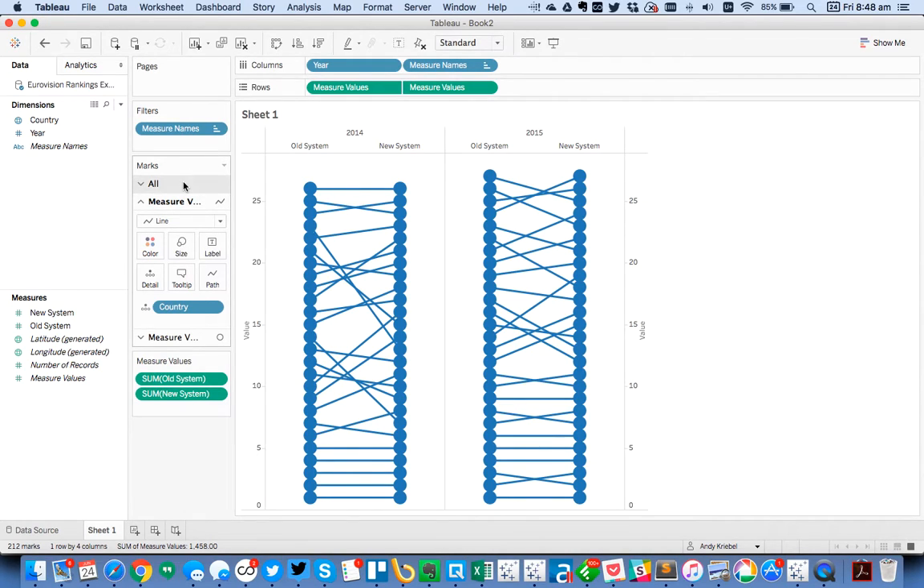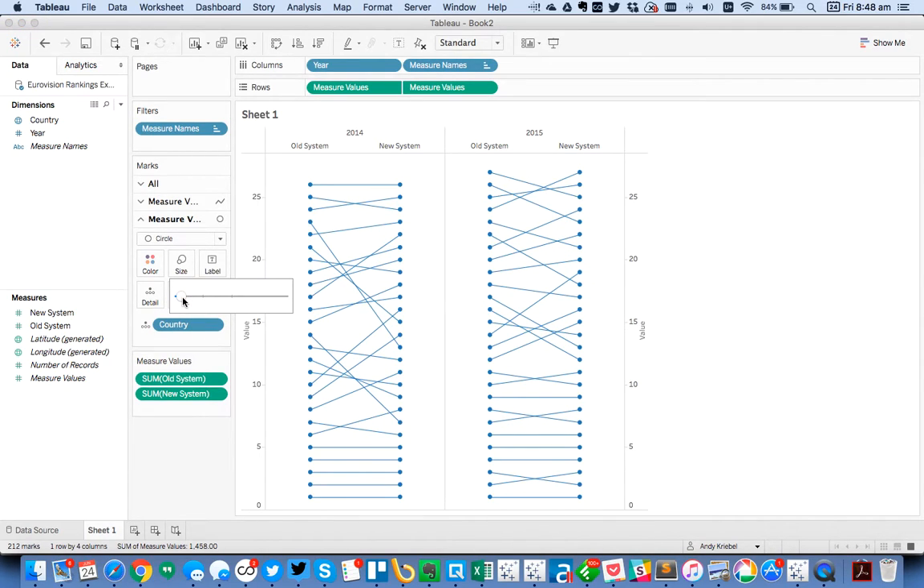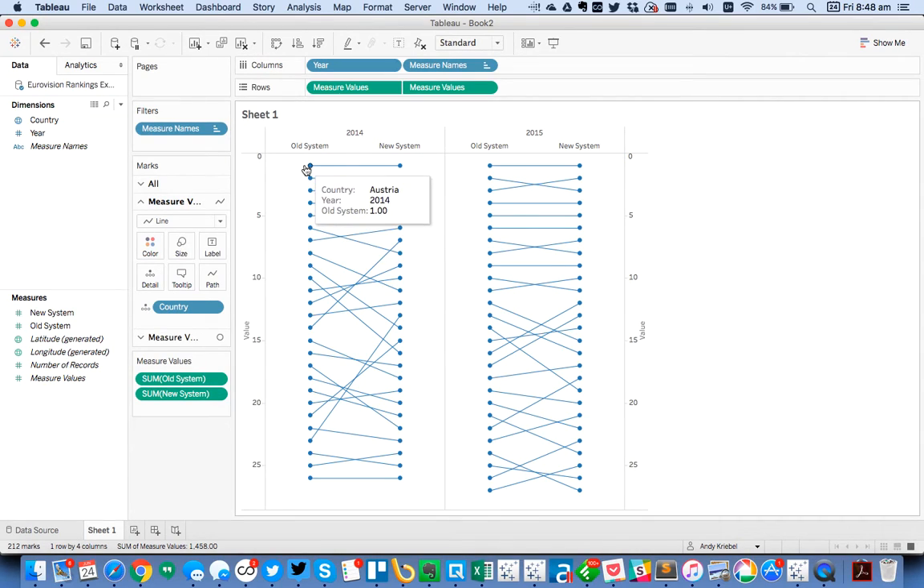From here, what I want to do is go ahead and get the size right. So on my lines, I'm going to make these as thin as I can make them, and then I'm going to go ahead and make my circles a little bit smaller. Okay. And now what you'll notice also is that the rankings are backwards. These are rankings, so I want my lowest ranking at the top. So I'm going to double click on my axis and then just tick reversed. Okay, so now at the top we can see Austria, etc.